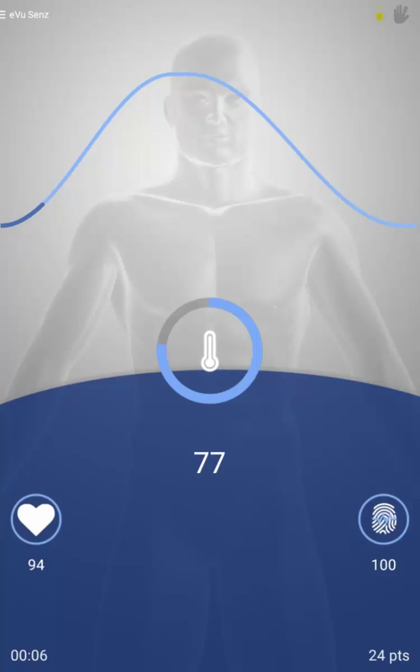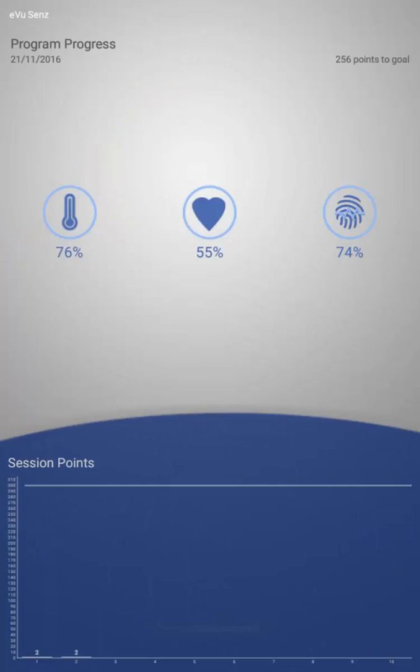Now, as the session is coming to a close and the timer reaches zero, the eVu Senz app will automatically bring us to review mode where we can examine how well we did during this training session and compare it to previous sessions if we have recorded any.